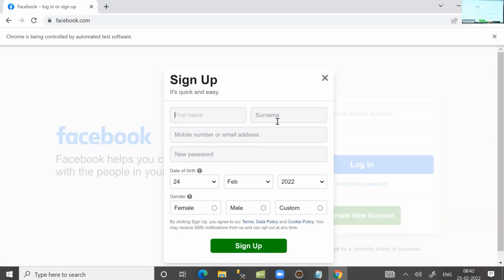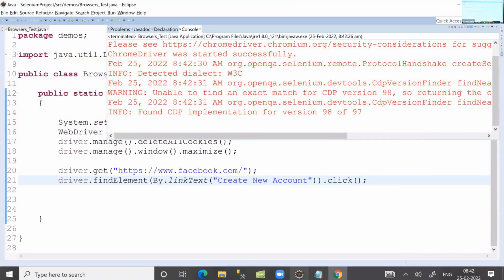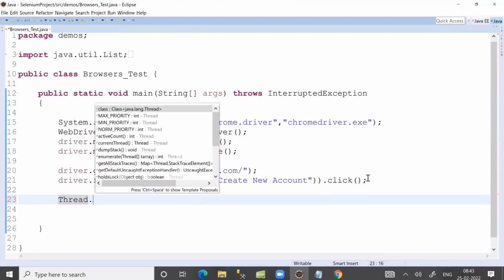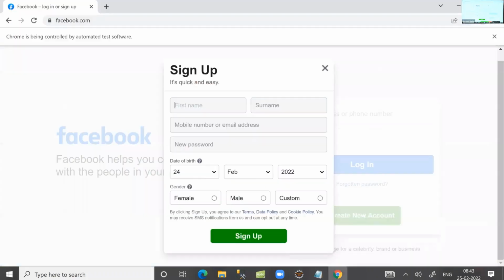Now, after clicking on create new account, it is redirecting to another page, but the page is not opening in a new window. The page is getting loaded in the same window. But it's taking a little amount of time to navigate to the new page. I can use Thread.sleep. I'm asking Selenium to wait up to 2 seconds, then try to recognize the elements in this page. In the next class I'll explain about implicit wait.